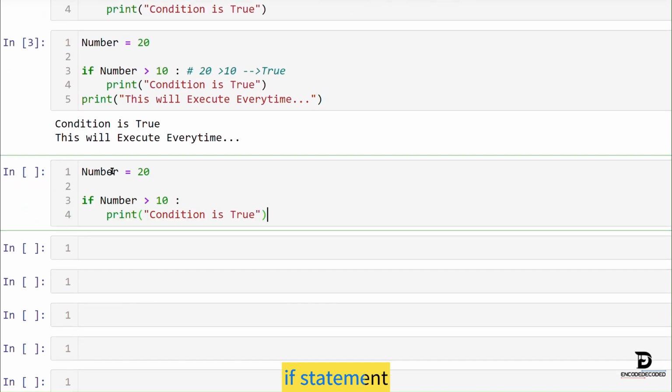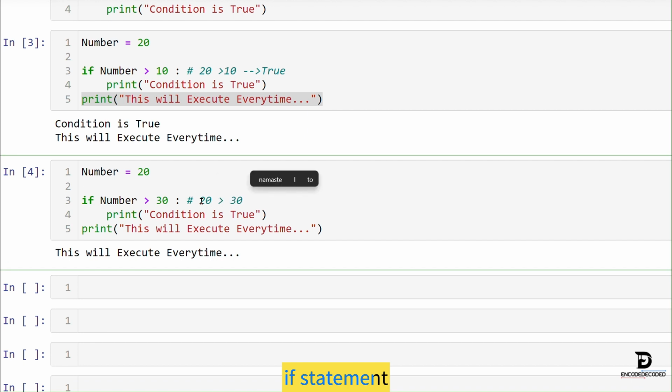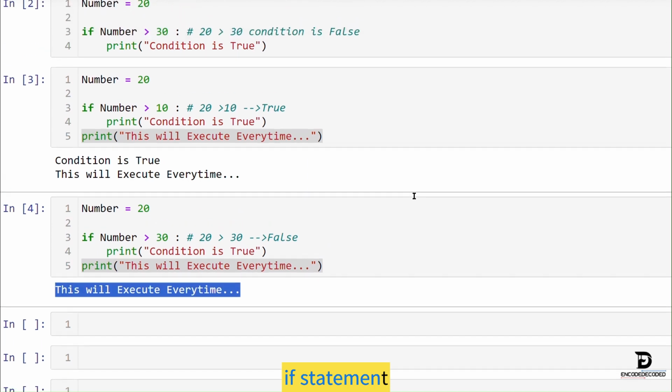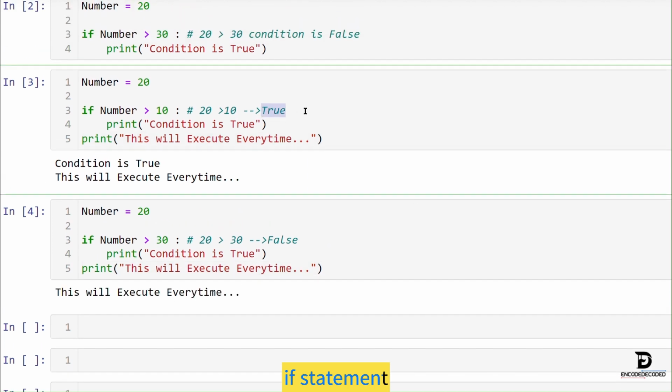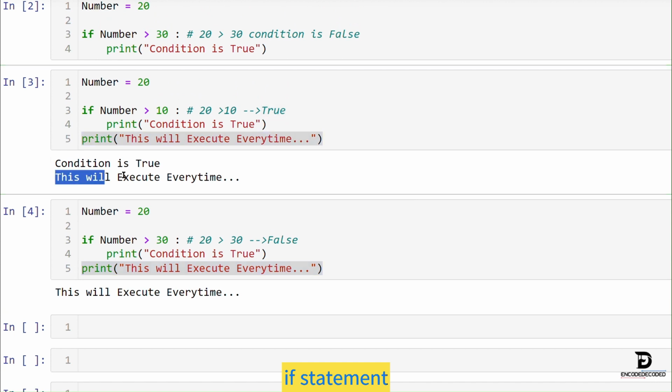Let's take an example. Here I just wanted to make the condition as false, that is 20 greater than 30. As we know that it is false, so it won't allow us to the if block. But the second statement will execute because it doesn't belong to the if block, right? Hence, here we can understand that irrespective of the condition, this statement will execute.